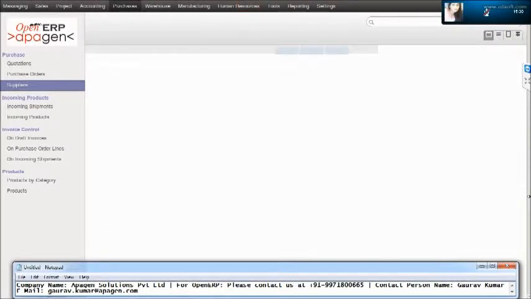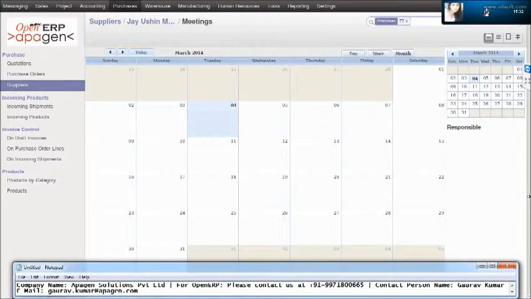Right now you are viewing the calendar view of the meetings. You can create the meetings with this particular supplier by drag and drop, or there is another way also, that is through the form view. Just click it, form view.